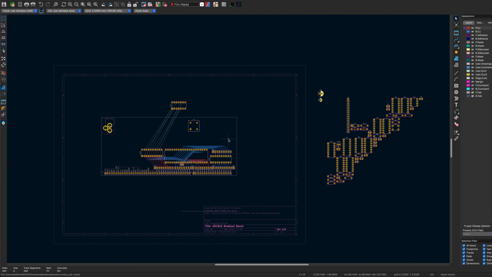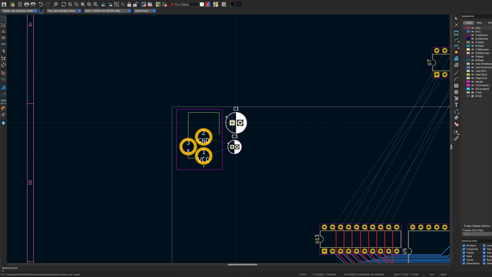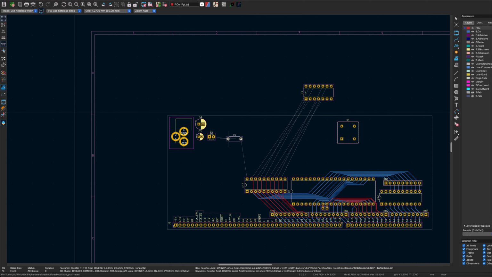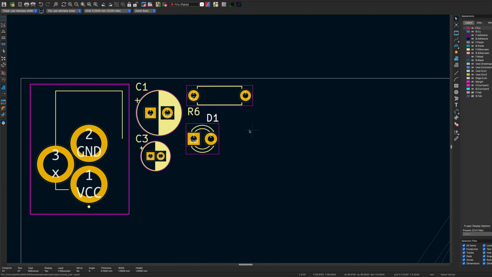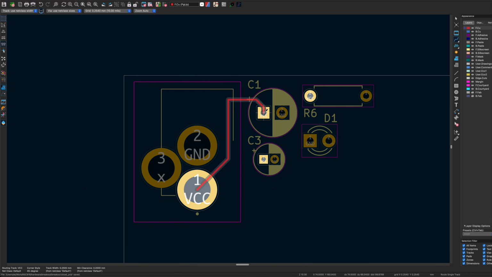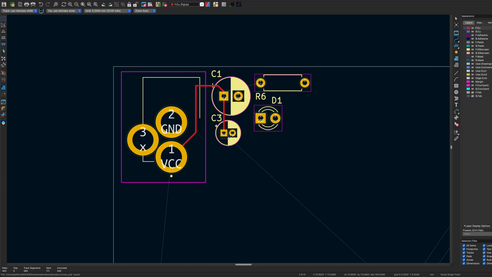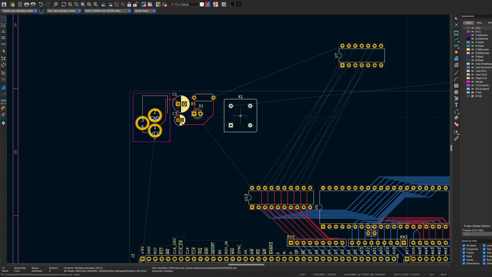I'll start with the power. So we have the two capacitors here, and then the power LED. Where's its resistor? So the power first goes through the big decoupling capacitor and then through the small one, and then it can power devices. After that, we'll have the clock section.